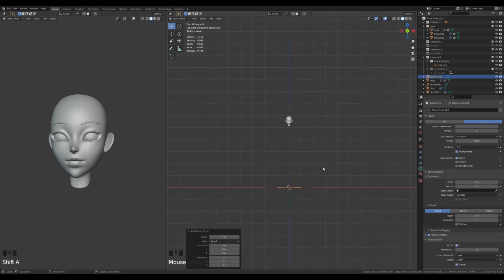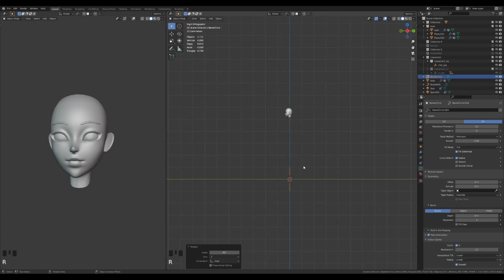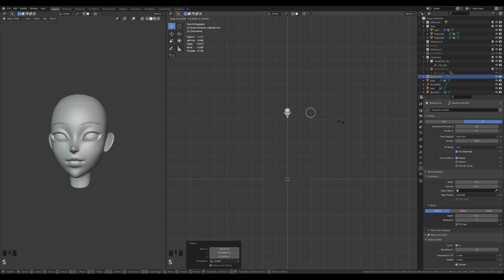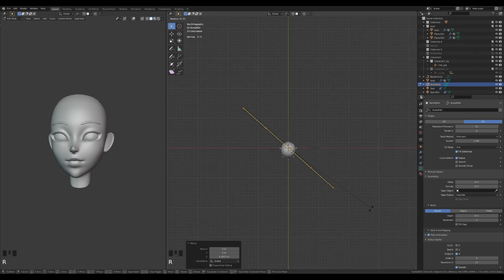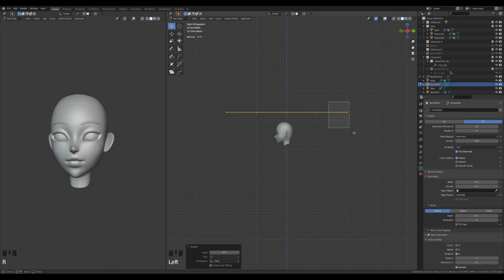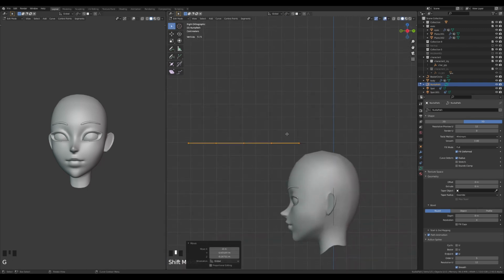Let me add a circle. This circle, let me rotate it negative 90 degrees. Scale it down, put it over here, and then just apply the scale. And now let me move this curve 90 degrees. As you can see, the arrows are pointing this direction, which means that this is going to be my starting point. Scale this down, put this over here, this here.